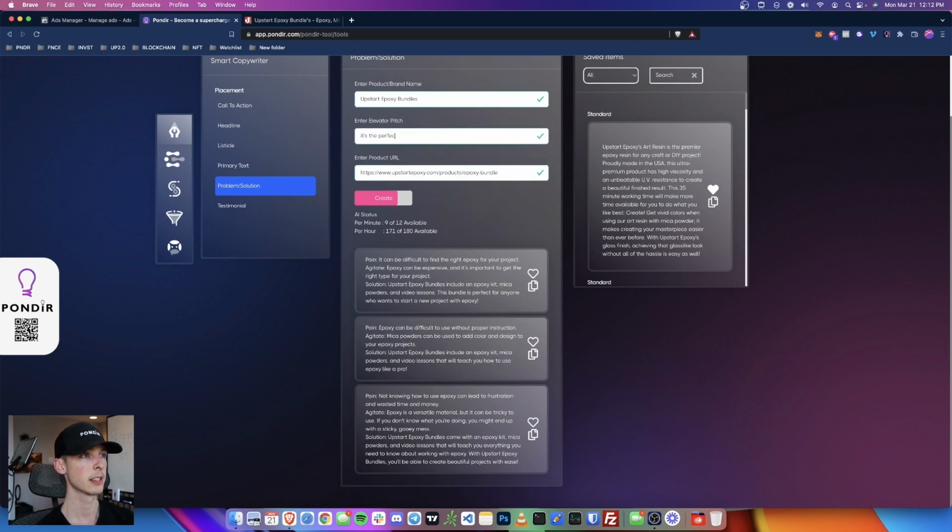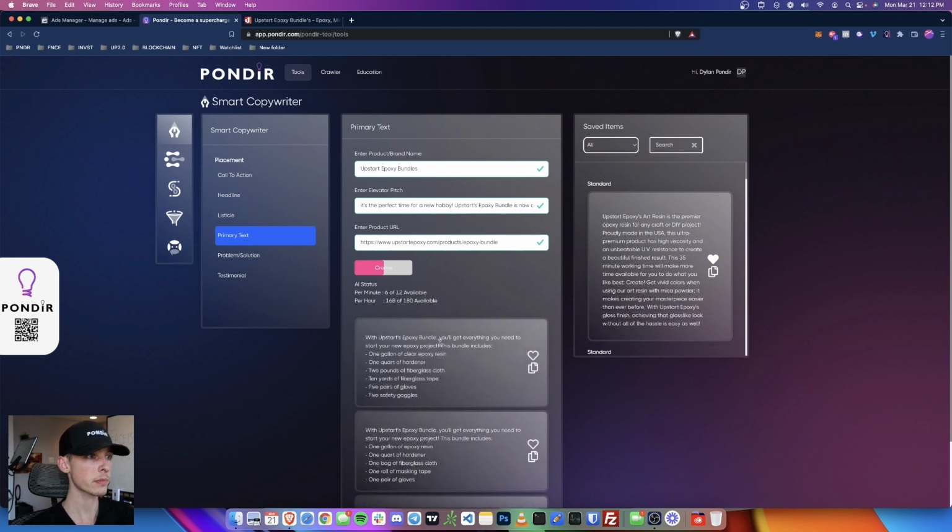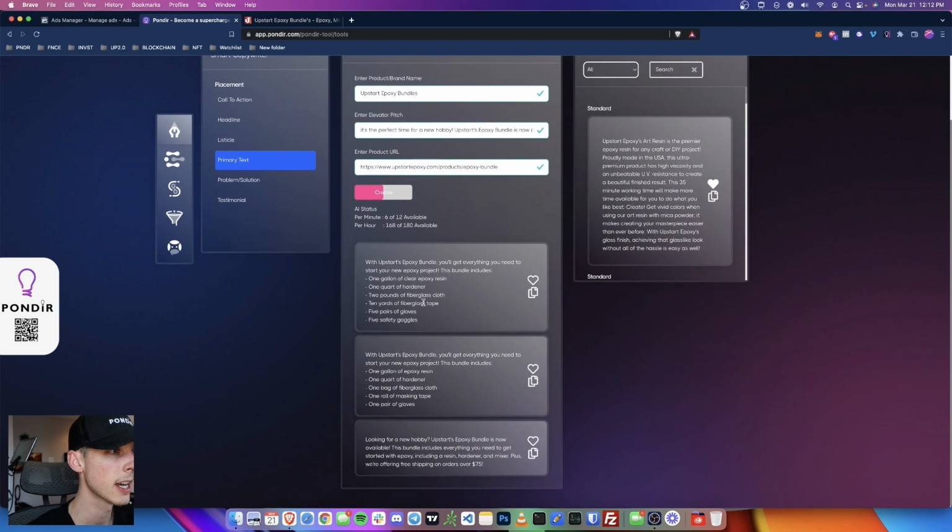It's the perfect time for a new hobby. Upstart's epoxy bundle is now available. Let's see what we get for this. Okay, so I actually like the format of this. So it's a listicle, but it doesn't have emojis. And once again, the listicle is performing well for us, but sometimes just removing emojis can actually really improve results. So let's try this one.